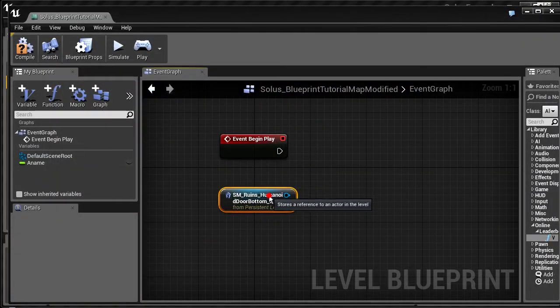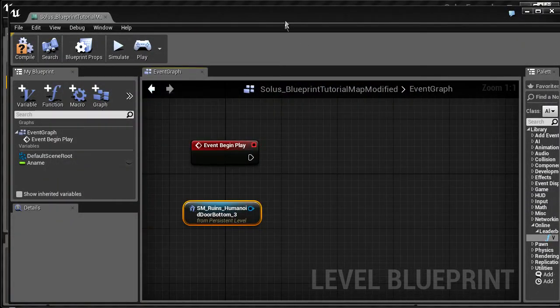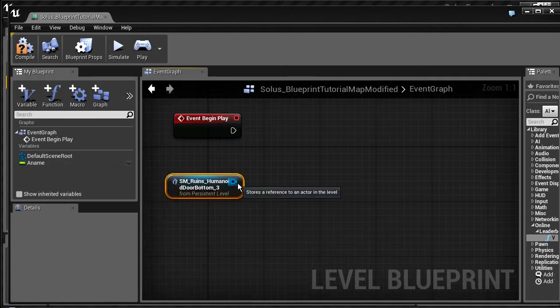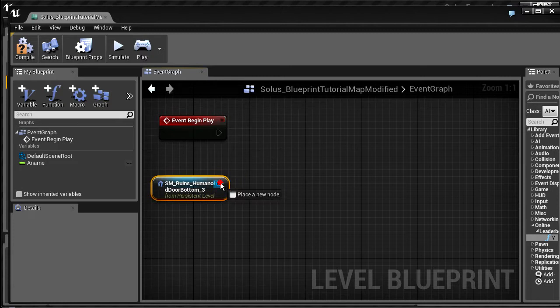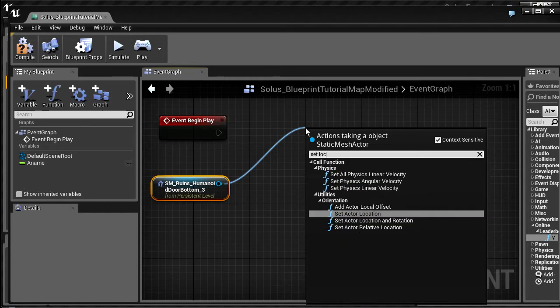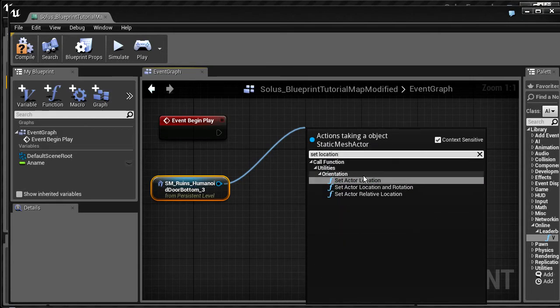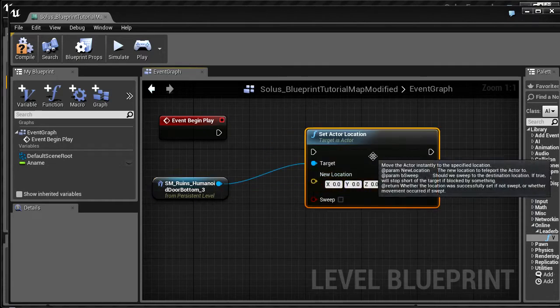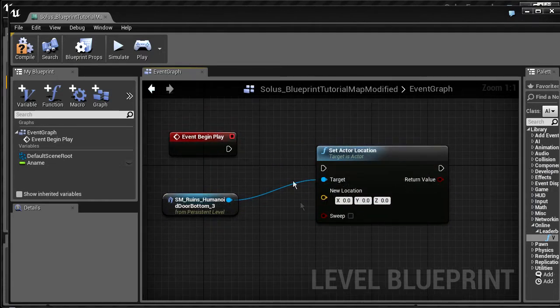So we're going to start with just one part of the door first, and in order to move it, we need to tell it to update its location. So we need to have it gently transition from one point in 3D space to another point. And the way we can do that is if we drag from here, let go, and you do set location. I'm going to do set actor location, and I get this thing.